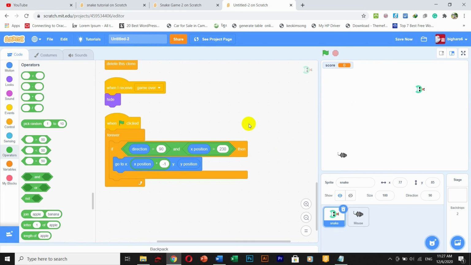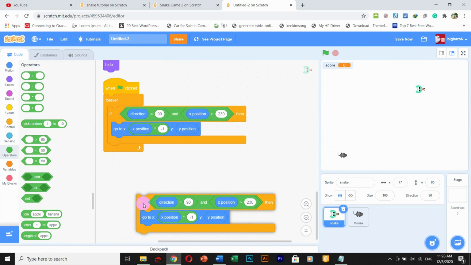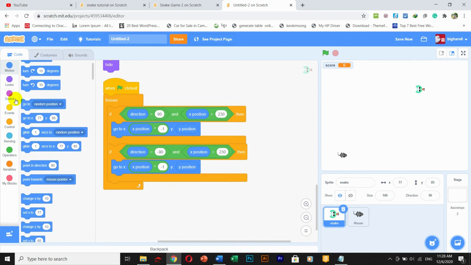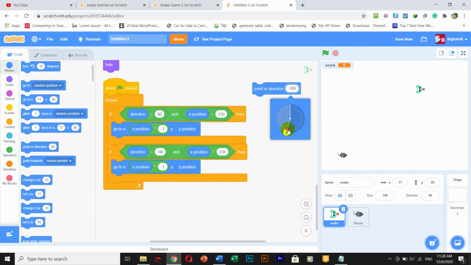We can do the same thing. I'm going to duplicate this. Right click, duplicate, and this time I will change to negative 90. That means to the left. You can check here, point in direction: 90 right, negative 90 left, 180 to the bottom, and 0 to the top.